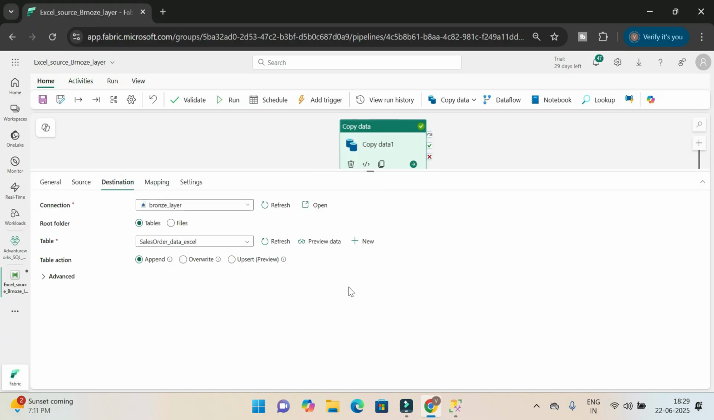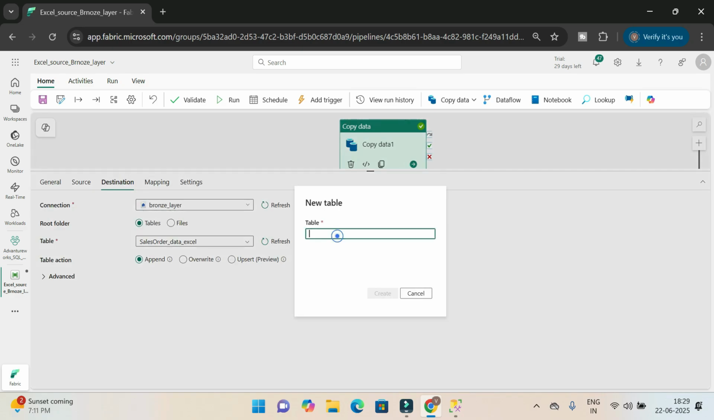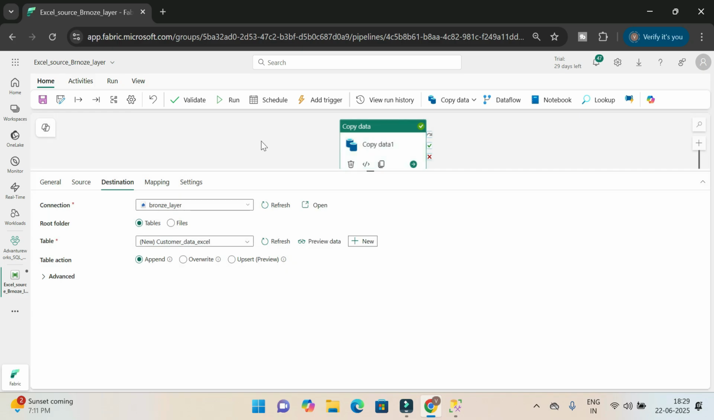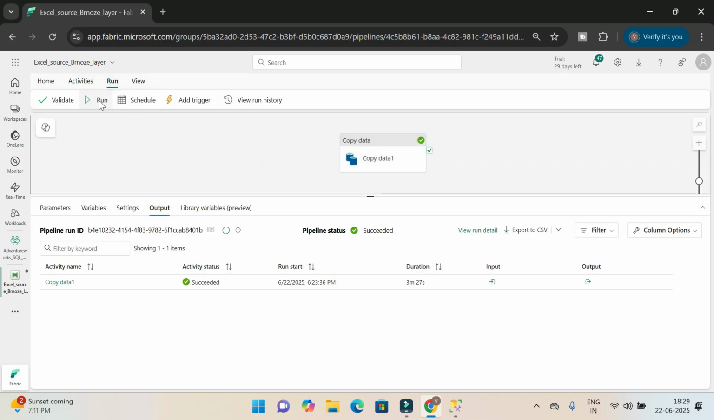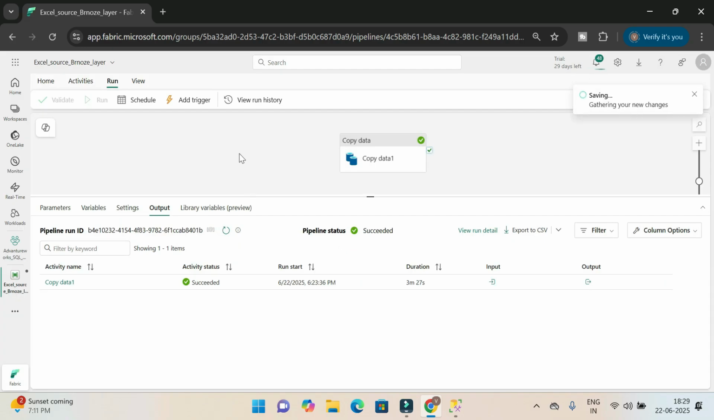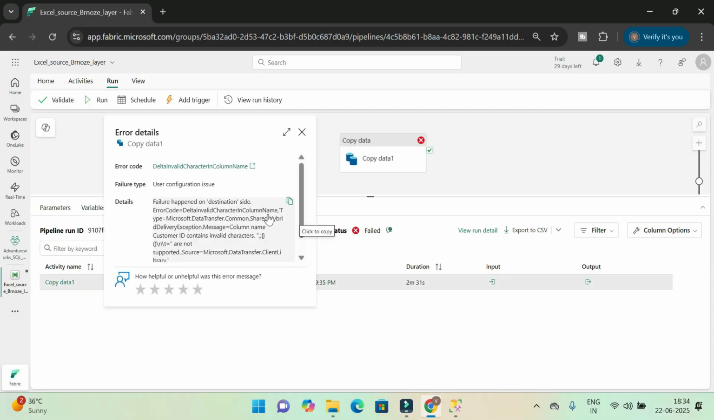Just I'm trying with the alphabets. This is customer underscore Excel. Let me save and execute. See here, it failed.